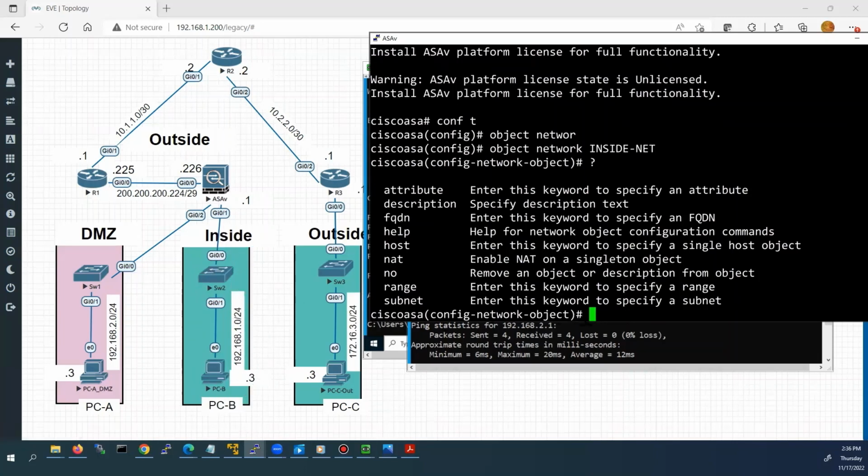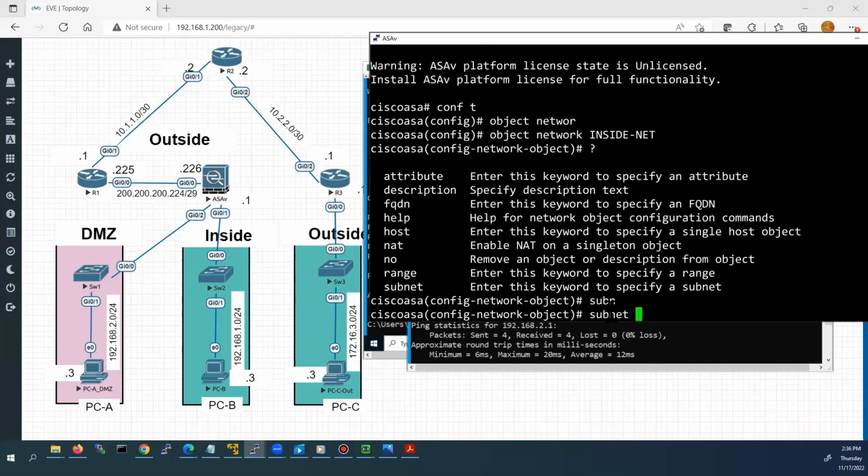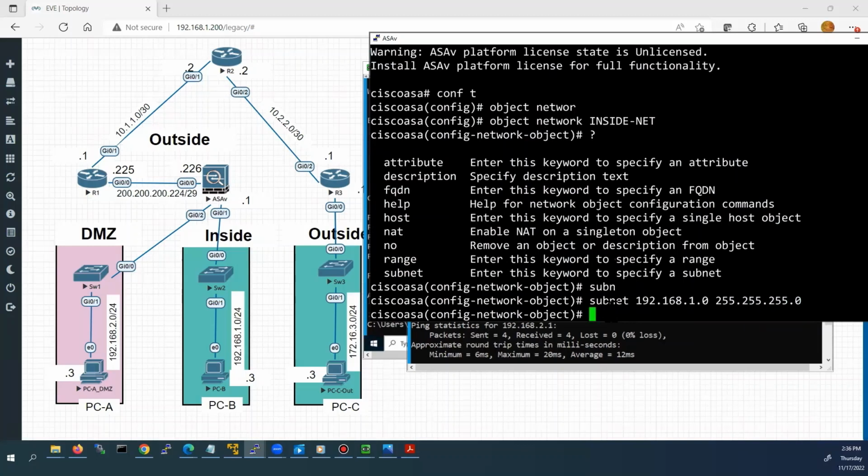For this demo, I am going to translate the entire inside network. So here I am going to use the keyword subnet. Subnet is 192.168.1.0, and subnet mask is 255.255.255.0. Next, we have to configure NAT.